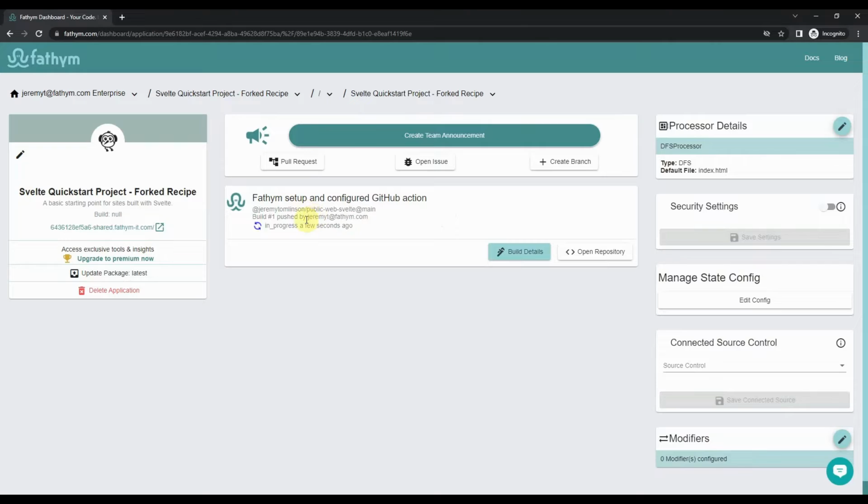So here's my dashboard loading. So now we see that there's some GitHub actions that Fathym configured on that repo just to automatically build the project and get it ready for hosting. And again, it's nice that in the social feed I can just see these GitHub actions running. I don't have to always go to a new tab and go out to GitHub to see this happening. I can very much see it right here.